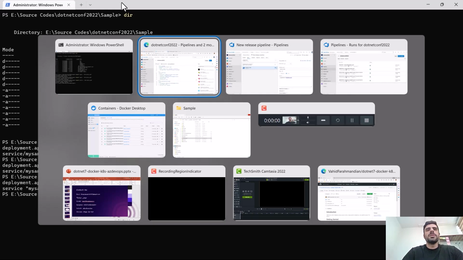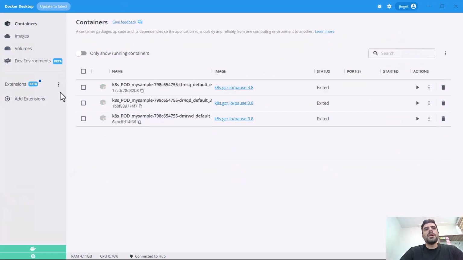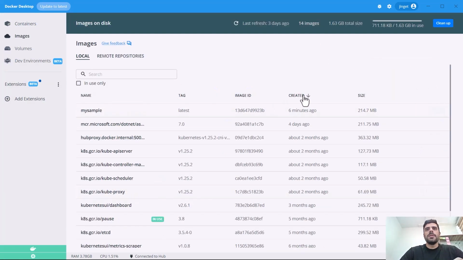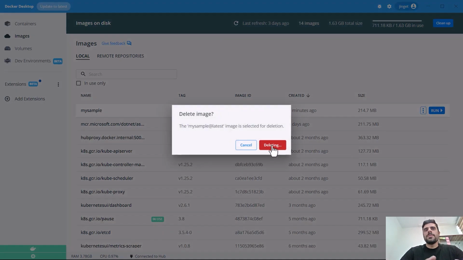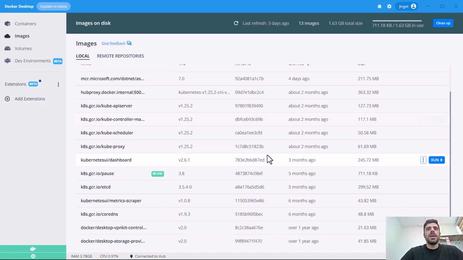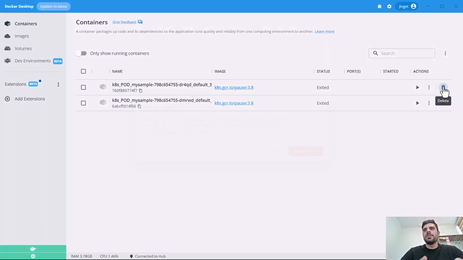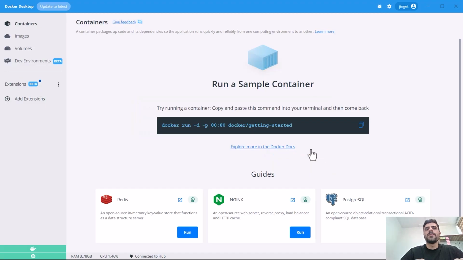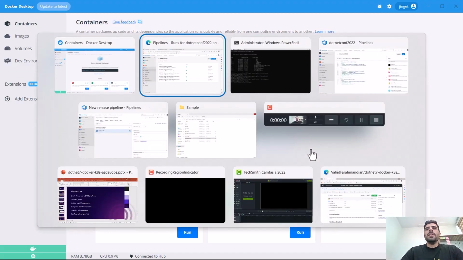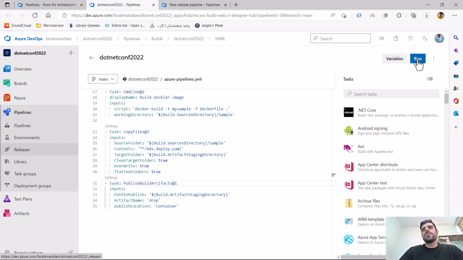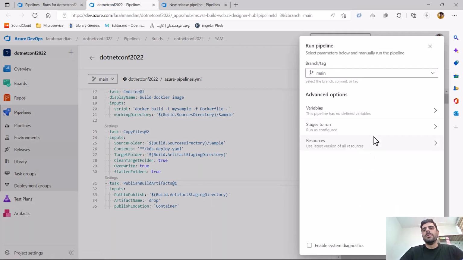After executing this command and getting back to Docker Desktop, you will see that your Docker image has been deleted, and my sample image, which was in use, has gone offline. Okay, let's delete this image. Now I do not have any image named my sample. I do not have any container, and I can delete these pod containers too. Okay, it's very clean now. Let's get back to the build pipeline and start running the pipeline. And run the pipeline.